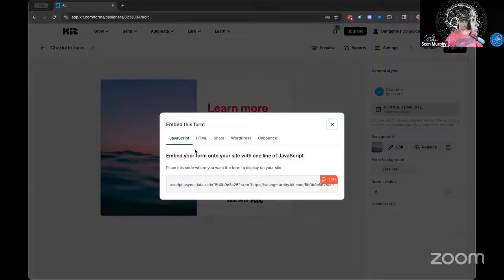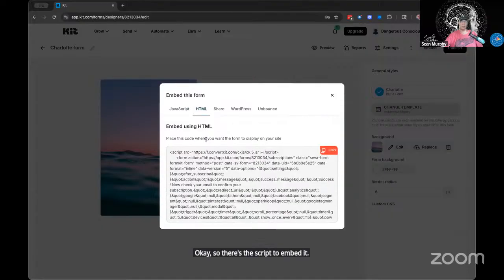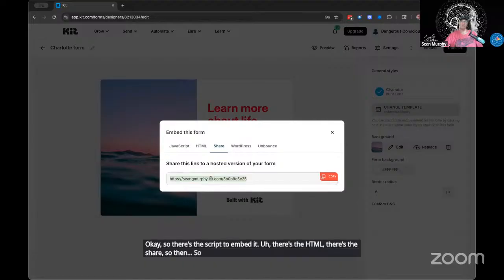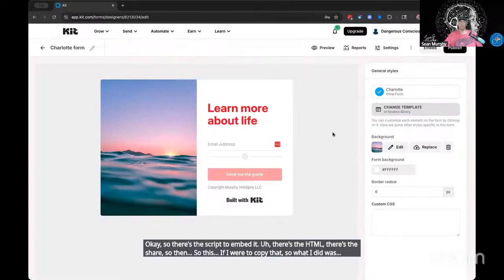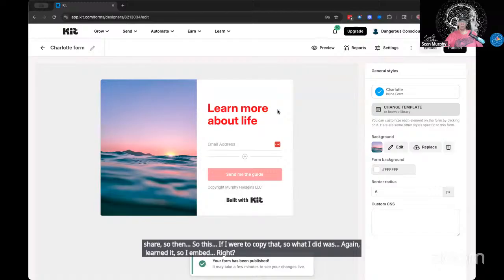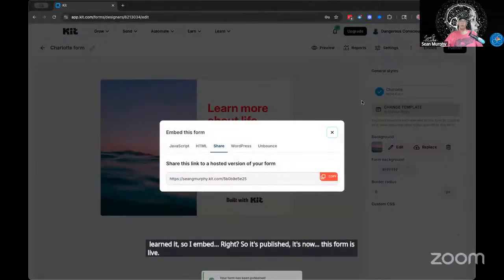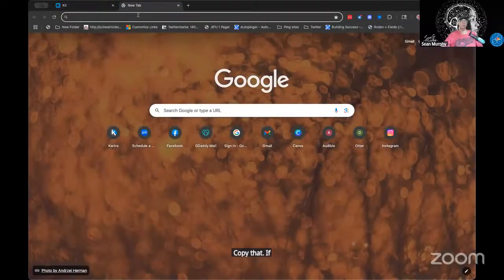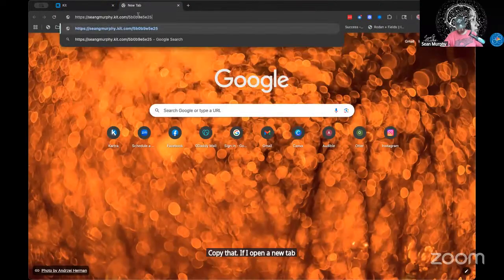Okay, so there's the script to embed it. There's the HTML, there's the share. So this, if I were to copy that, so what I did was, again, learned it. So I embed, right? So it's published. It's now, this form is live. So the way to share it is I would click share, copy that. If I open a new tab and paste that in.